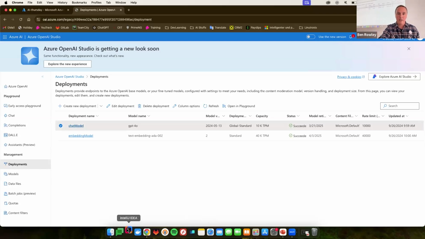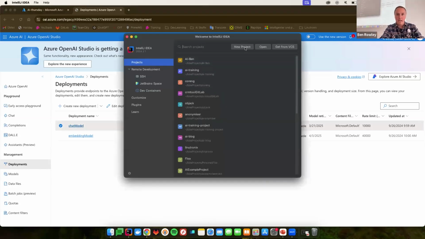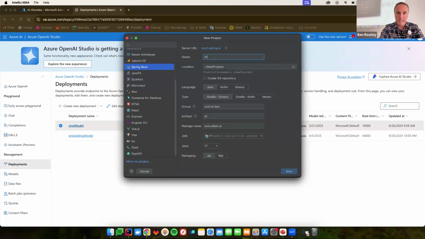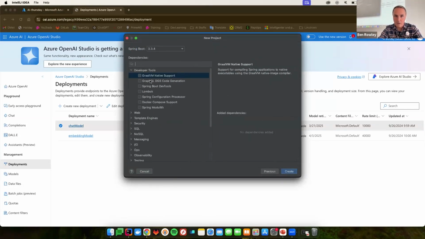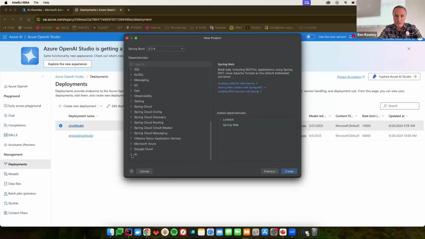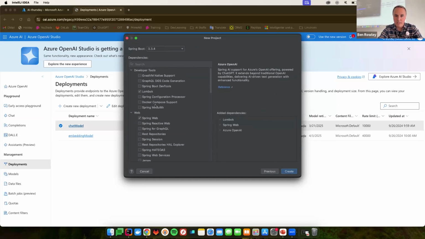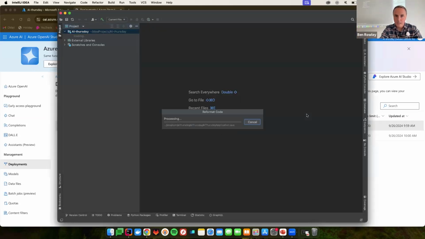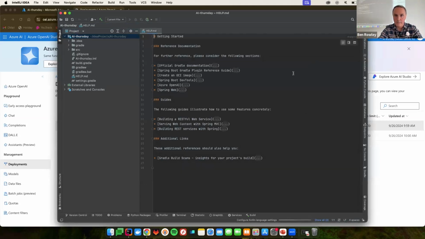So let's jump in. Let's create a new application in IntelliJ. We'll say new project. I will call it AI Thursday for consistency. I'm using Java 17. Okay. Now I'm going to choose to use Lombok. I want Spring Web. And I want from Spring AI, Azure OpenAI. Is that everything that I need? No, I'll take the dev tools as well. Okay, good. Just like that, I have a Java application.